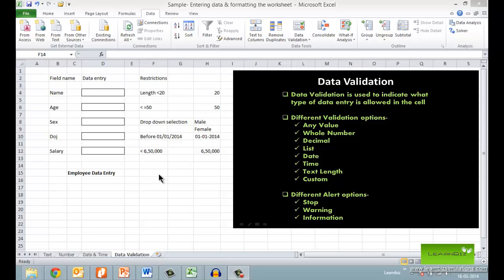When you use data validation in a cell, you indicate what type of data entry is allowed in the cell. Let's look at an example of an employee data form with fields like name, age, sex, joining date, salary, and their expected range of values. The data validation can be used to restrict the invalid entries.